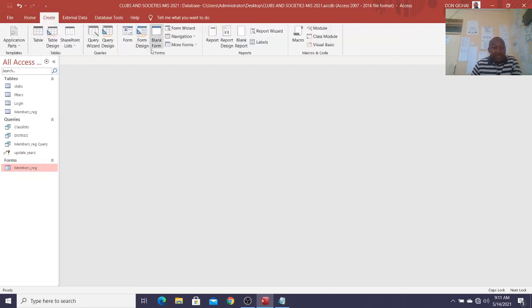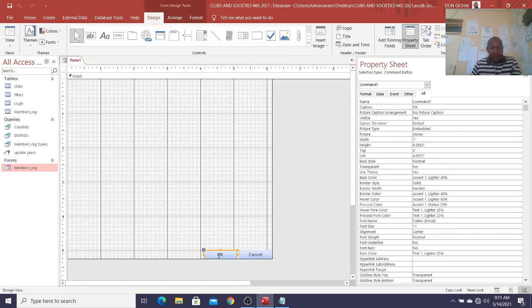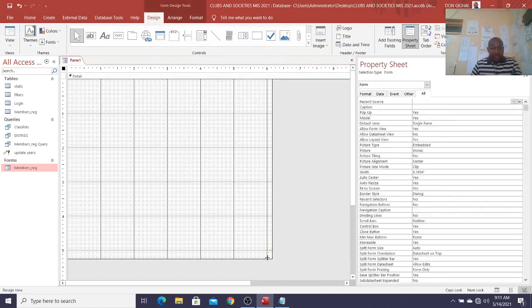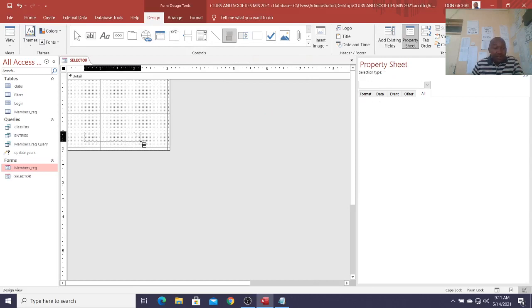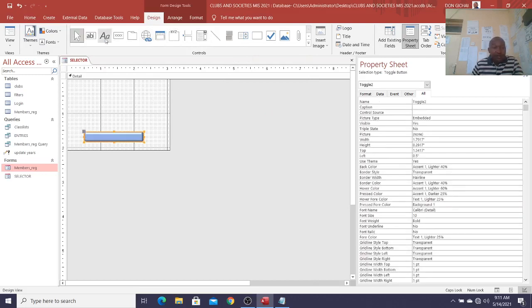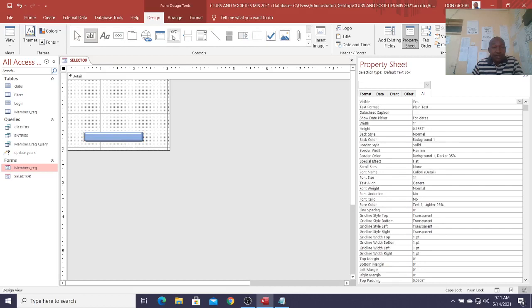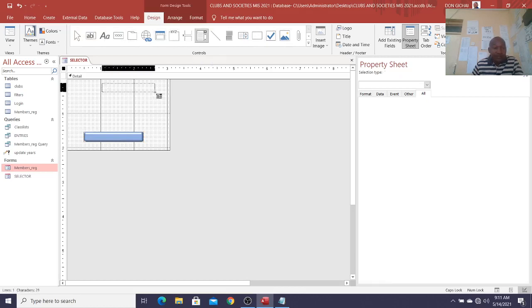Therefore, I just go to create. I go to more forms. I need to use a model form. I remove these parts and also reduce the size of the model form. Save it as selector. That way. Then I come to this point, I draw a toggle button. I also draw a combo. Just go to where combo box is. Then I can have 3 combos.